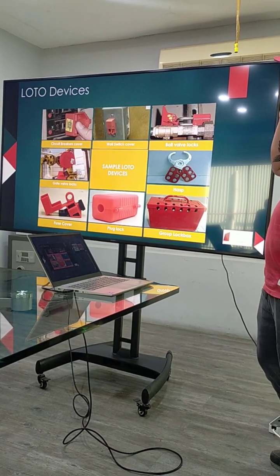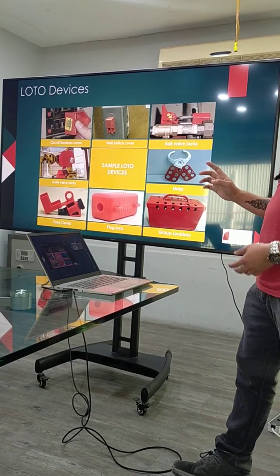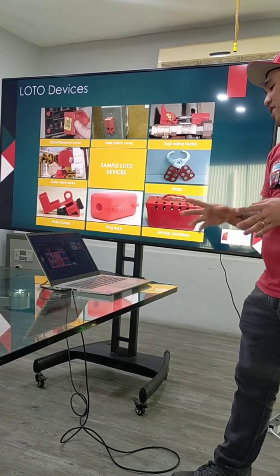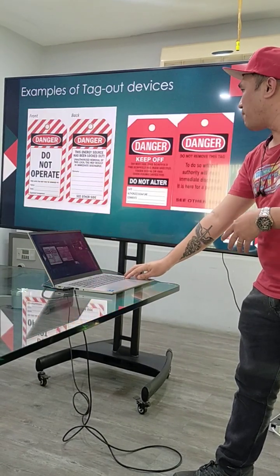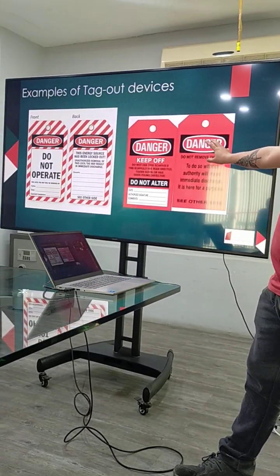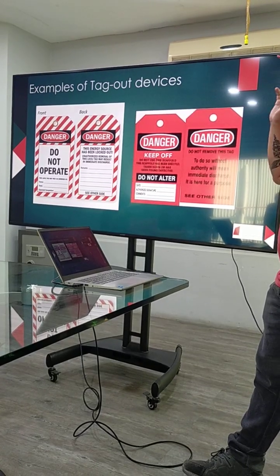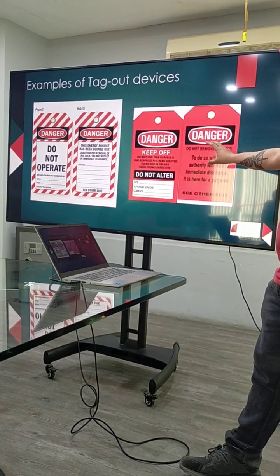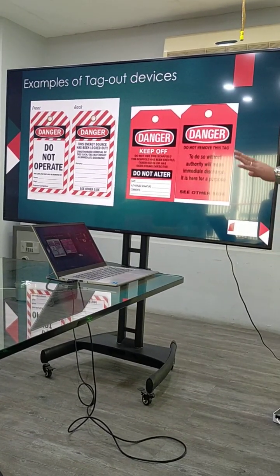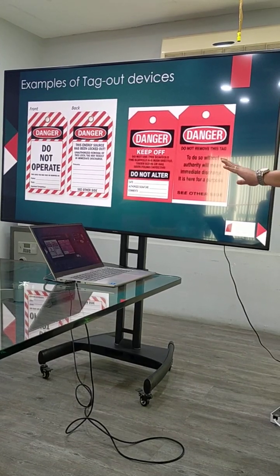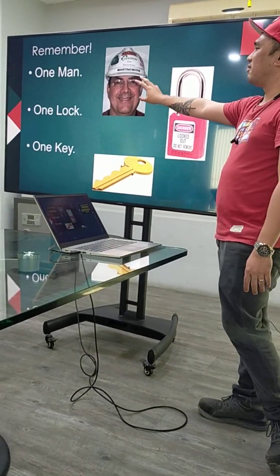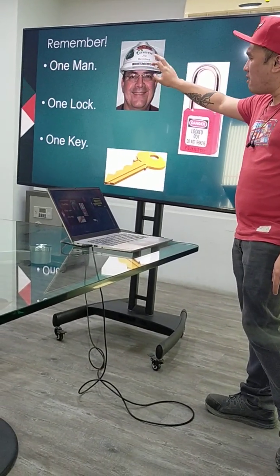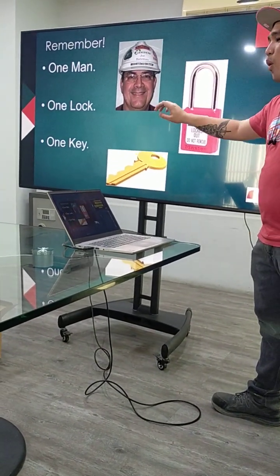Basically, it's very hard to implement now because of the current practice inside the plant. But step by step, we will do it. Tag out devices: "Do not operate" tag. Once the operator sees this tag, they will not operate, because someone is doing an activity. Then this one: remember, one man, one lock, one key.